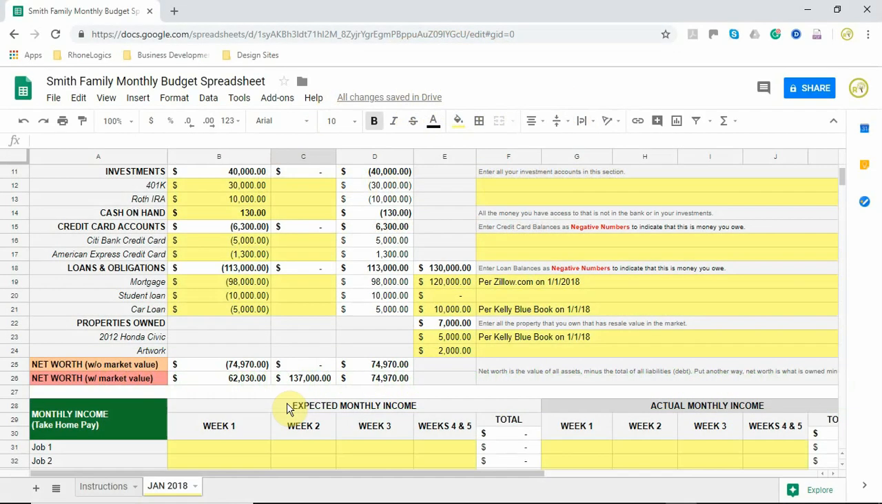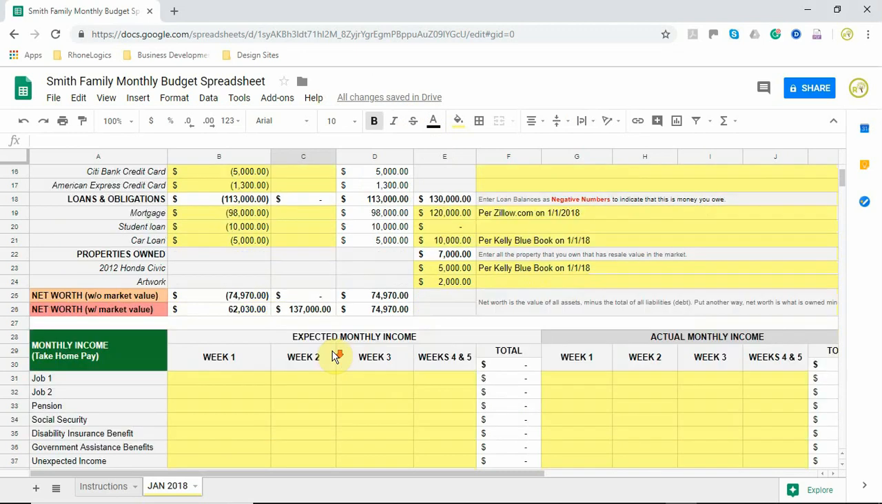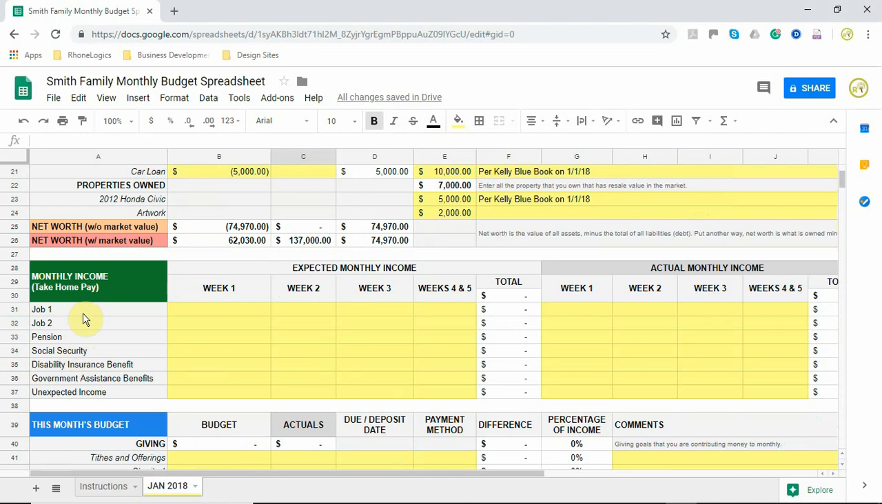Now let's walk through the monthly income section. So this is a section where you document all of your income sources and the amount of take-home pay that you receive from them each week. So for this example, I have two income sources. The first one will be for ABC Corporation. And my second source is government food assistance.